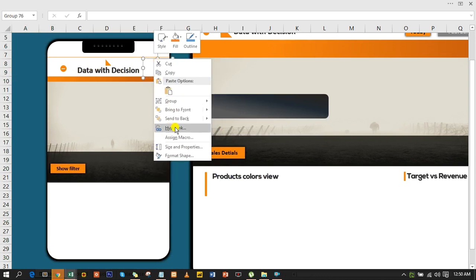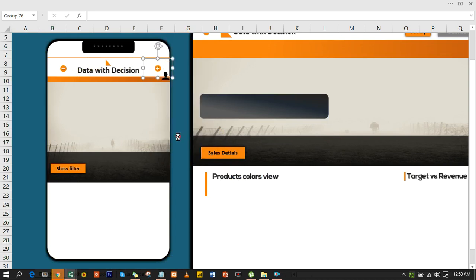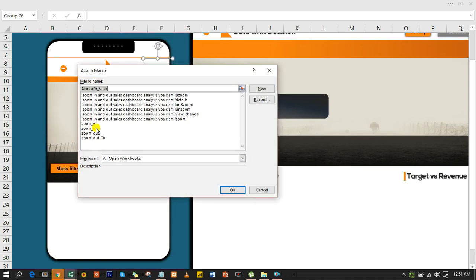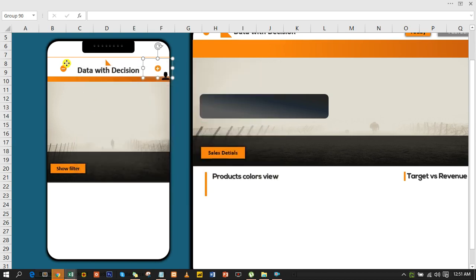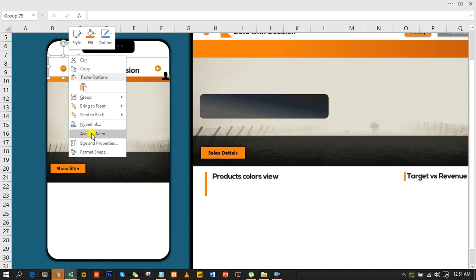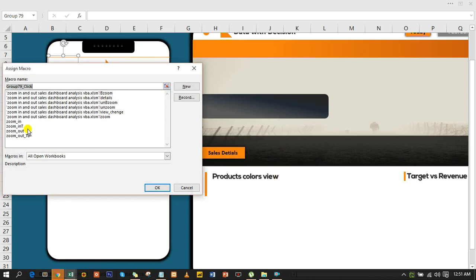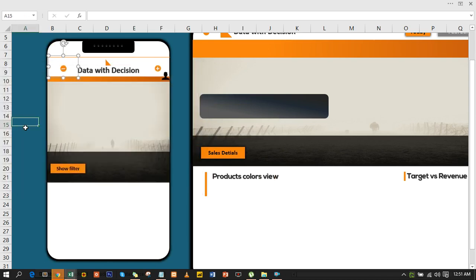I'm going to right click on this and go to assign macro. In assign macro, I'm going to select this zoom in right here and check on that. I'm going to go right here as well, click on this particular aspect, and make sure I have this particular shape selected. So assign, I'm going to say this one to be zoom out. So now it's going to be working.